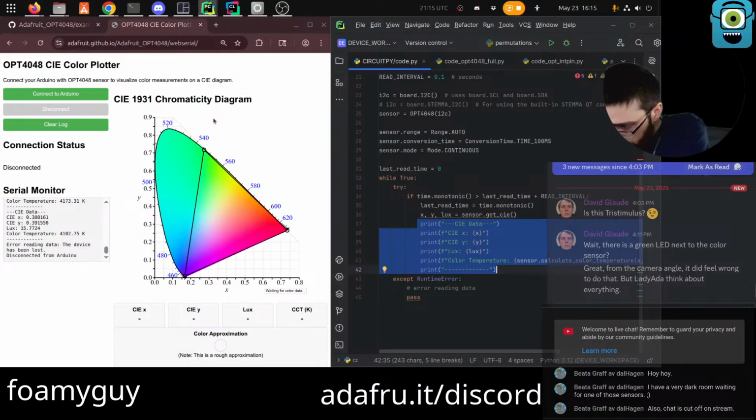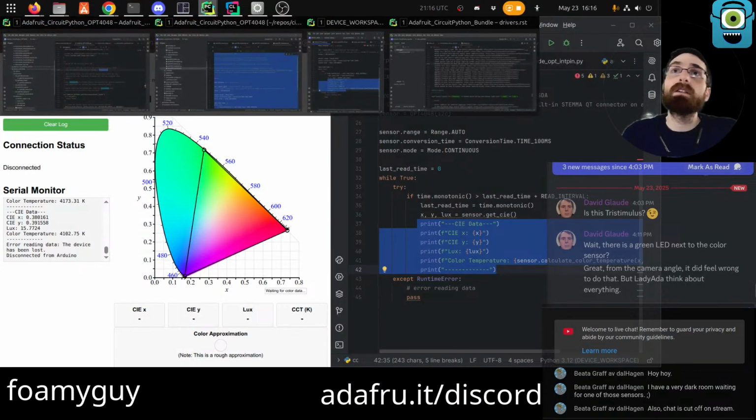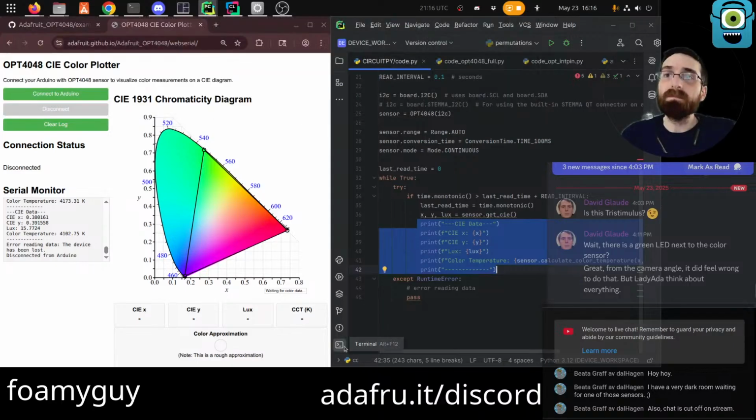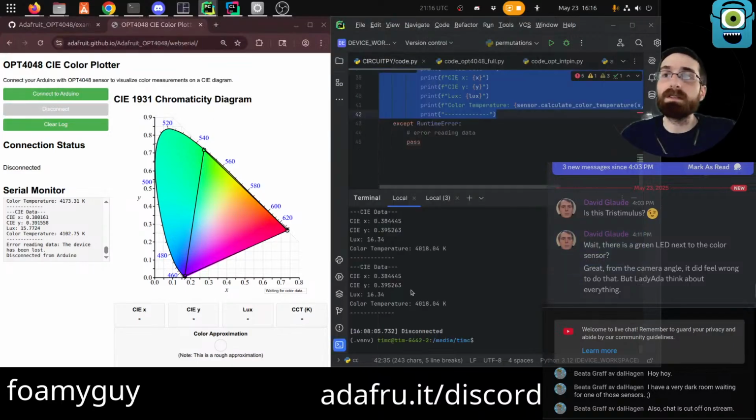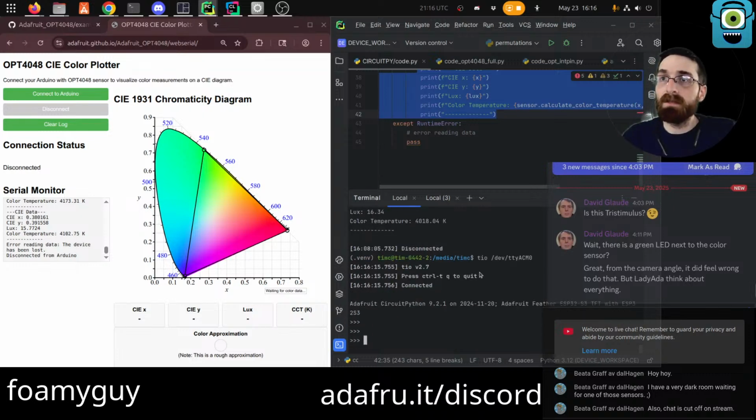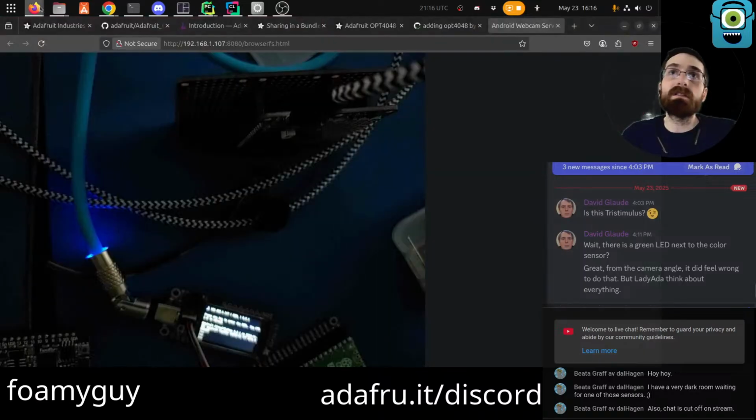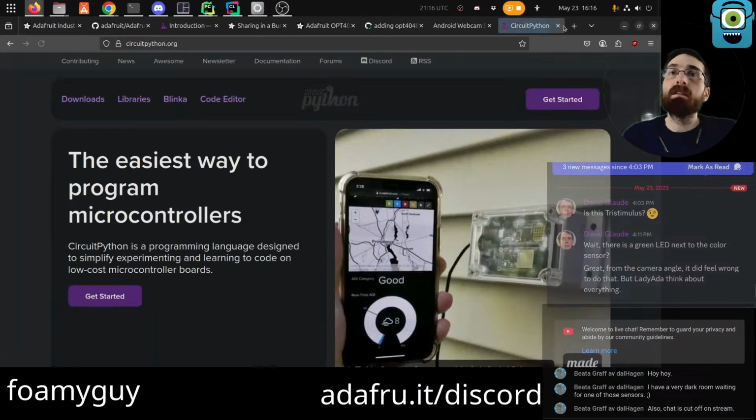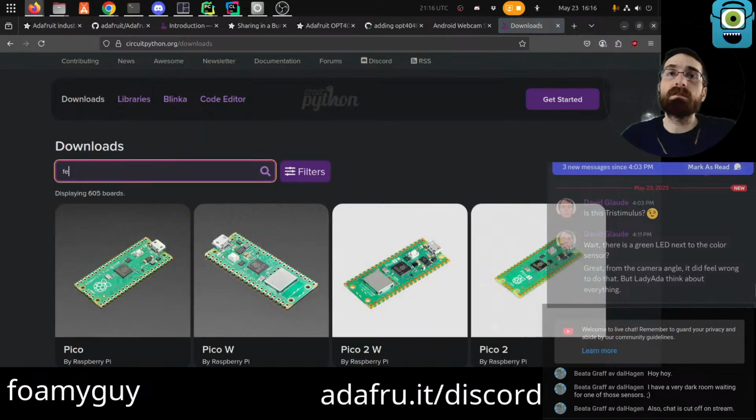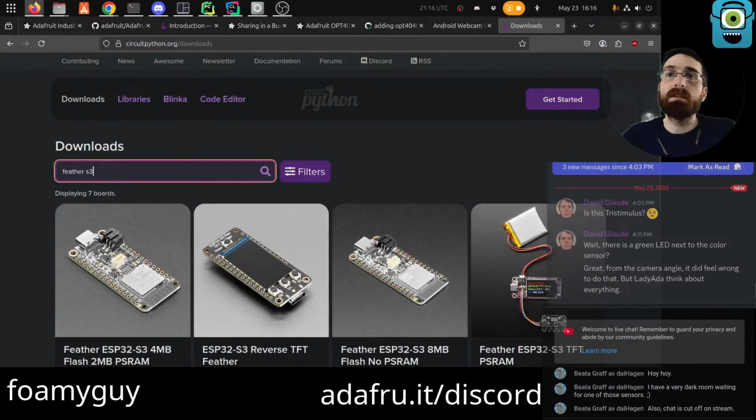Oh. Interesting, that came straight up to a bootloader. I must have had the button pressed or something. It came up to CircuitPython. Alright, okay, that's disconnected. Let's reconnect here for now. That's on 921. Let's update that. This is a Feather S3.